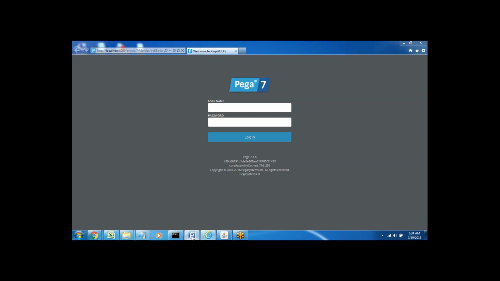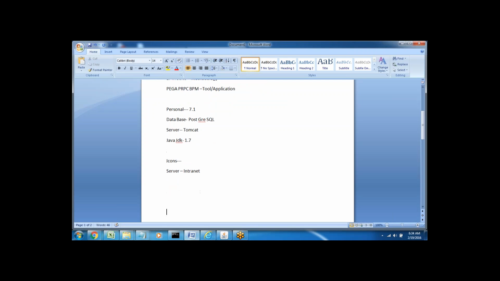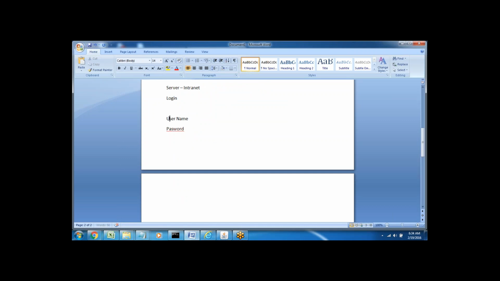And PEGA contains a user ID and password. Once we start the server and click on the login icon, we need to enter the username and password. When anybody installs the software for the first time, you need to log into the application, and only then can we create a new application setup. In order to log in, PEGA has a default user ID and default password. Administrator@pega.com is the default user ID, and the password is INSTALL.